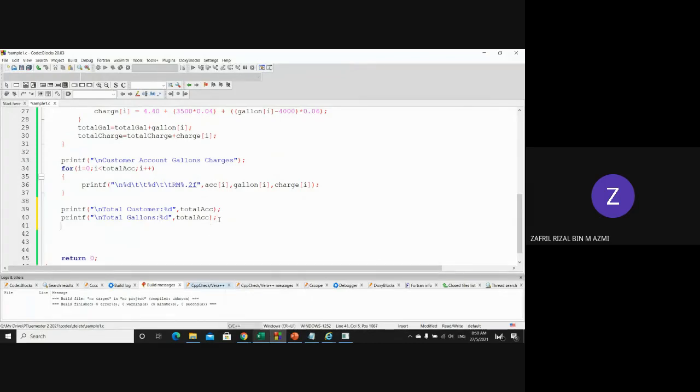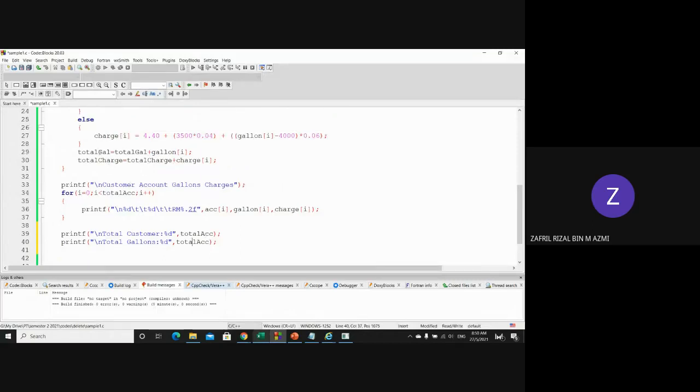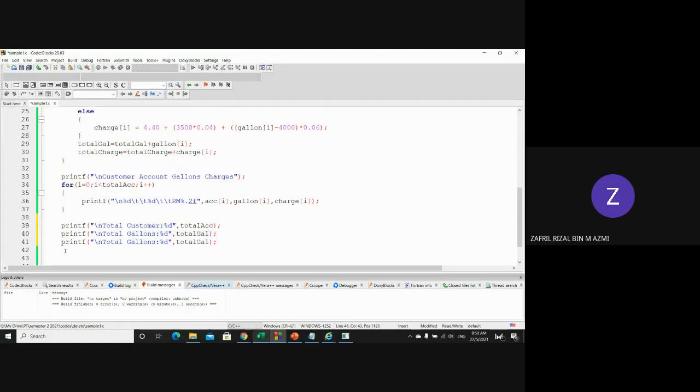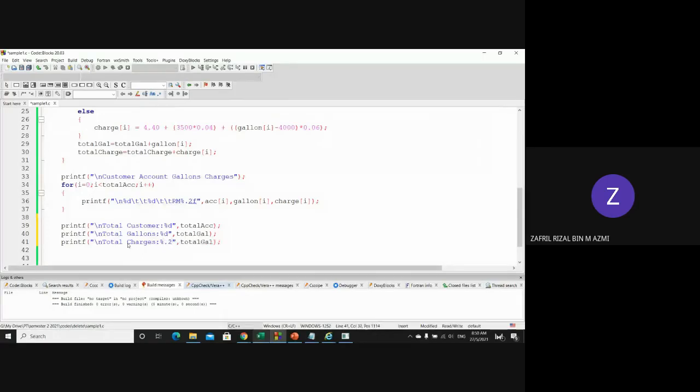Okay, then ini gallon. Total gallon. And apa tadi? Total charge. Total percent point. Total charge. Okay, then finish.